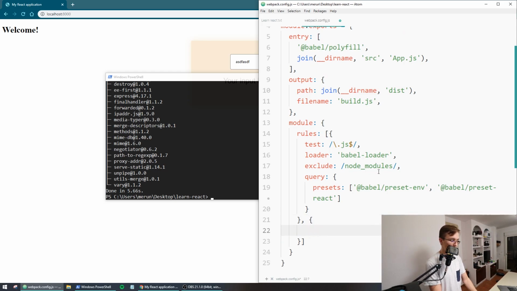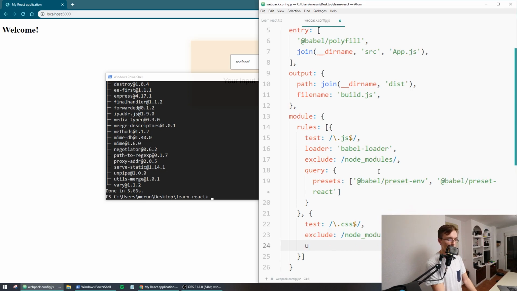Next, we need another block that will be test, a regular expression, which is .css. We say the loader, in this case it will be different. So first we exclude the node modules, and in this case we'll use the use keyword, and here we have an array which is style loader. It's important that the style goes first and then CSS loader.